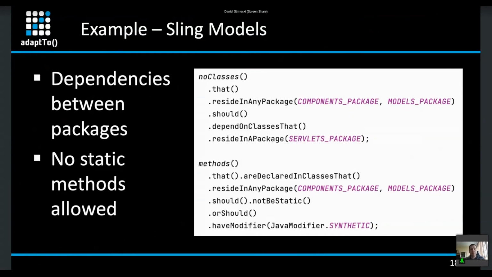Let's take a look at two examples of how we can apply this library to Sling models. For example, for checking dependencies between packages, for sure you want to allow some dependencies between packages, but you don't want everything dependent on everything. That's just bad code architecture. So here is one really basic example where we say that no class that is a Sling model, and Sling models are in this example in these two packages, should have a dependency on servlets, because that just simply doesn't make any sense. And you can make a rule out of this, and you can check this with your unit tests.